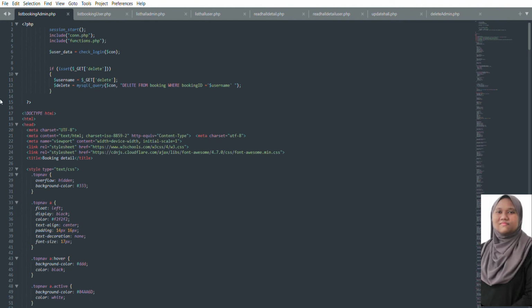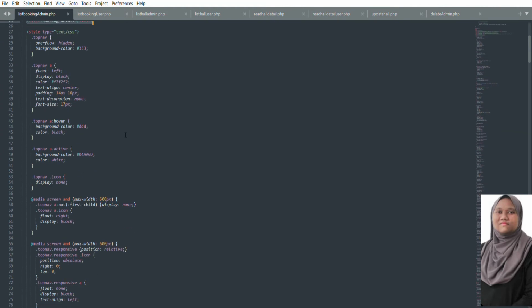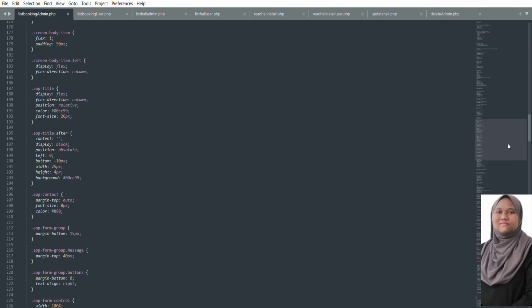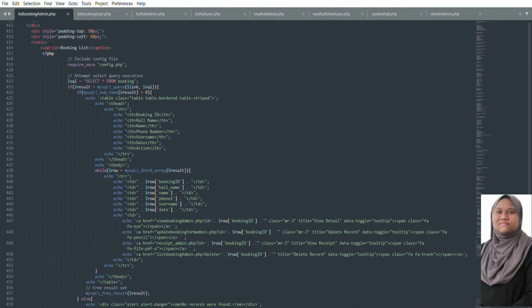Coding explanation for the list booking admin and for the list booking user. So here we have the PHP coding. Here we include the connection and function file to connect the database. Here is the user data connection to check the login. And then here the title is for the booking detail. So here are the CSS files. And then this coding is for the top navigation bar on the top of the page. So here, why is it active? Because we are on the booking list page.